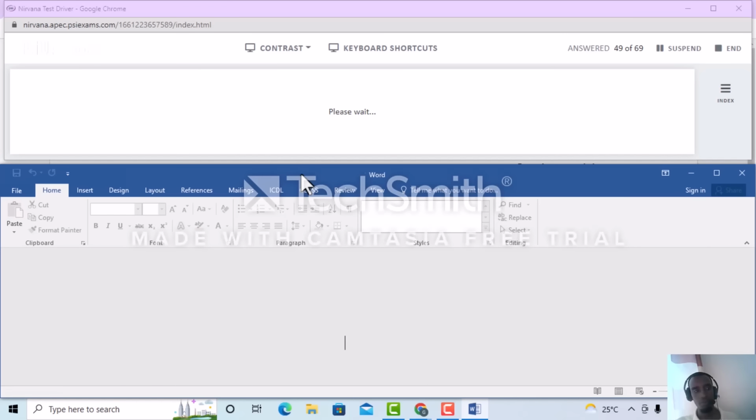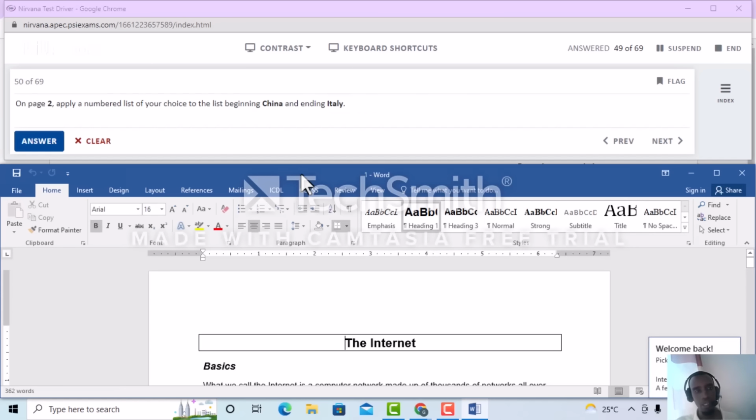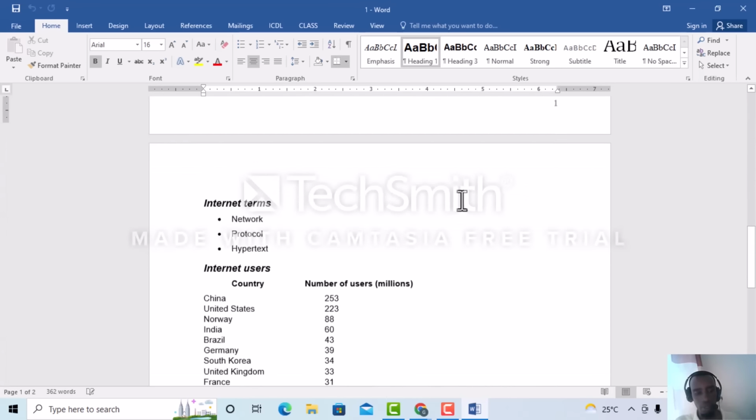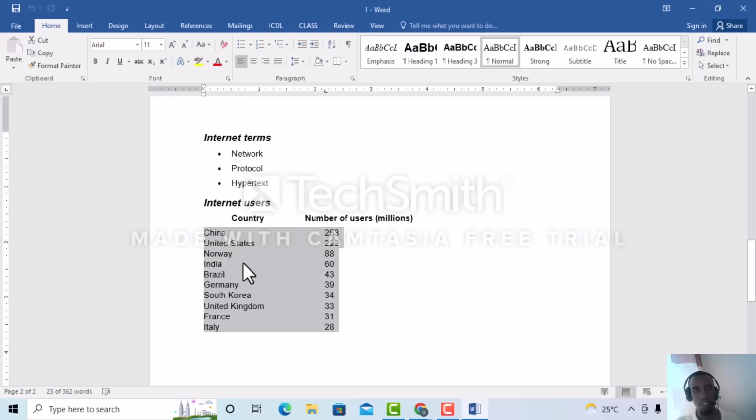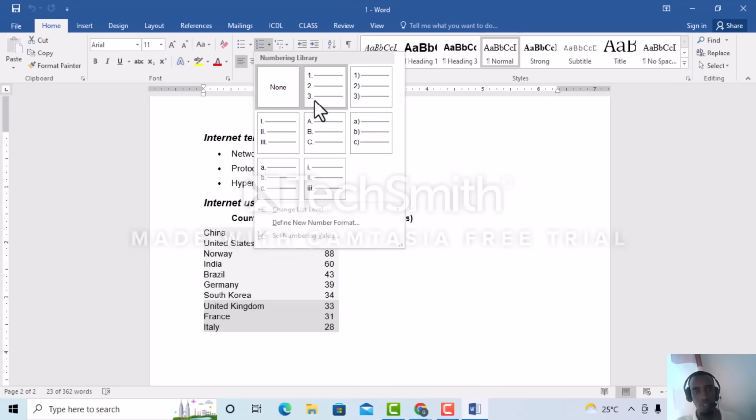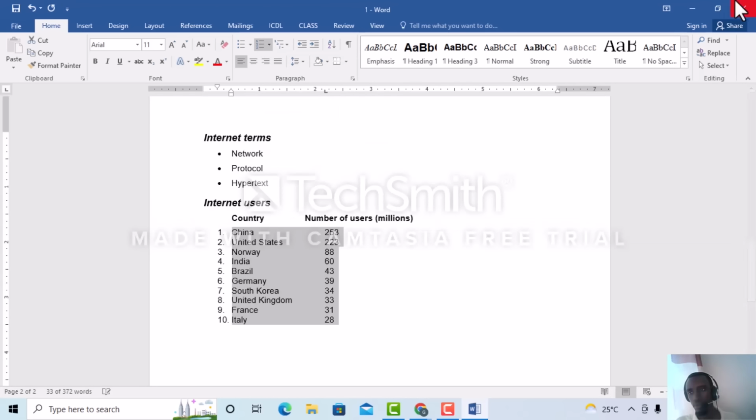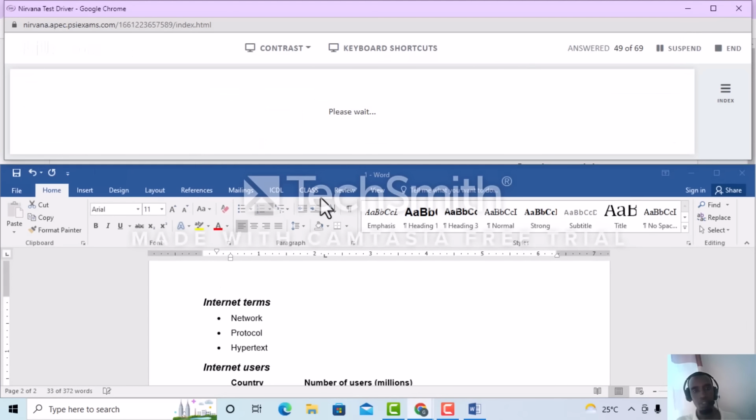Question 50. Let's see, it is saying on page 2, apply a numbered list of your choice to the list beginning China and ending with Italy. Remember the previous question, we applied bullet points to these ones, so we are now going to apply a numbered list to these ones. So we just come here, these are numbered lists, and then you just answer.